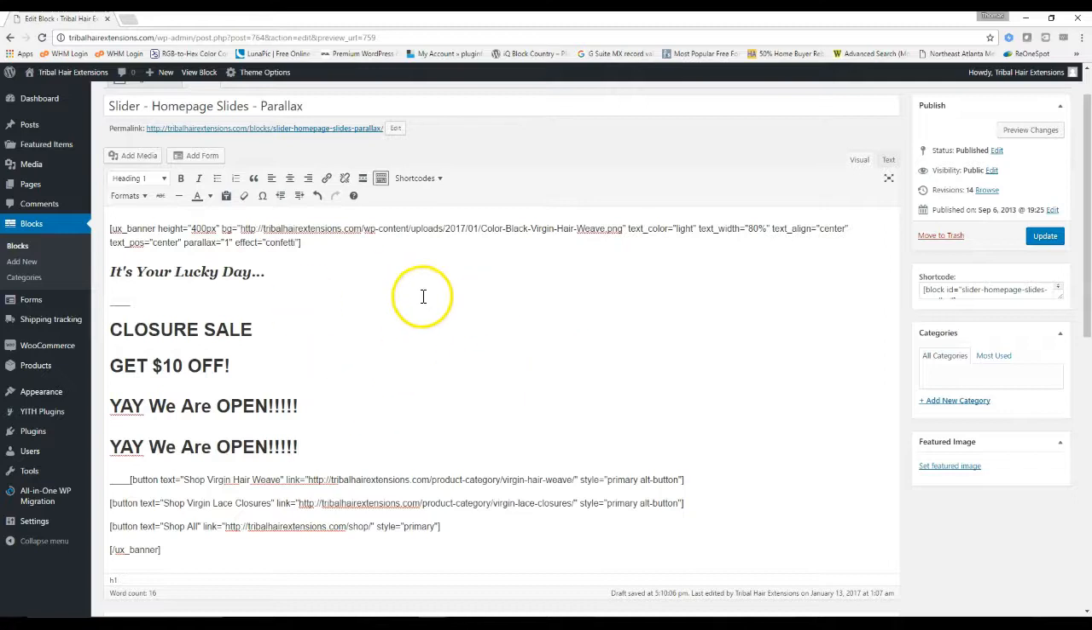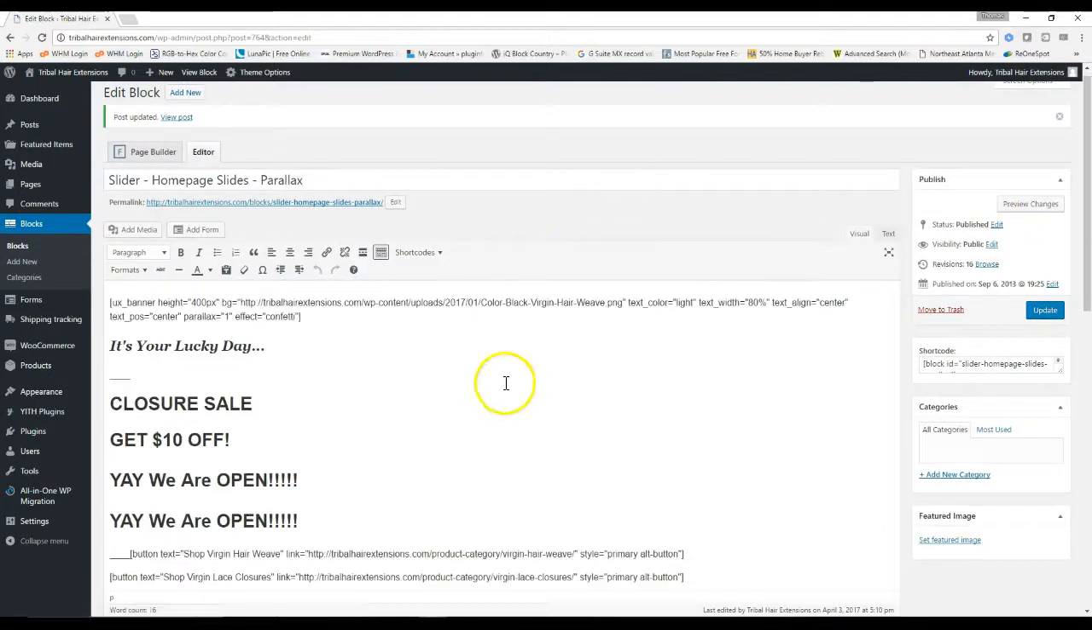Once you're done changing whatever you want to say, you click on update right here, the blue button that says that, and then it'll swirl around. When it's done, you'll know because the page refreshes and says post updated, view post.